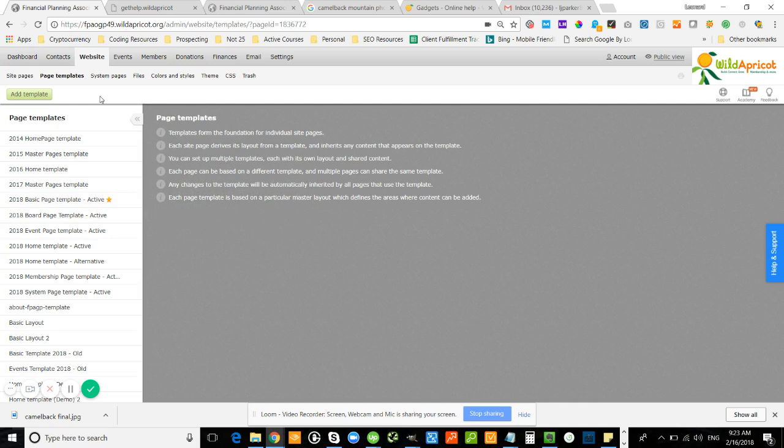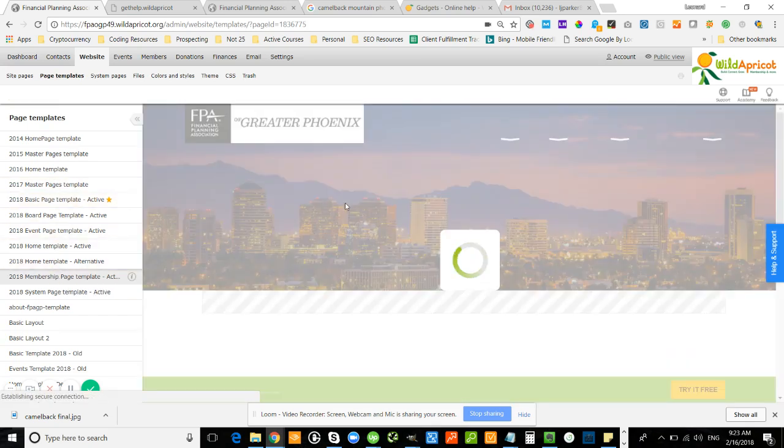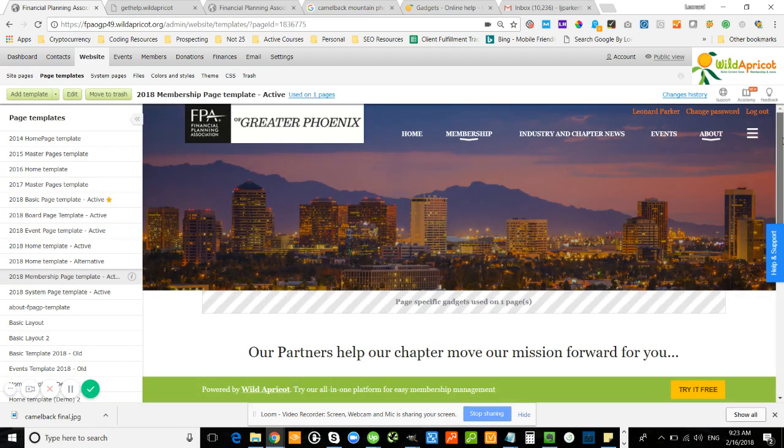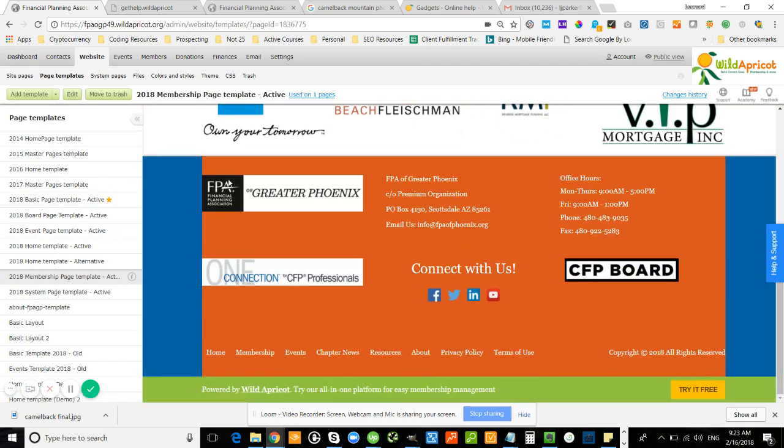Okay, now for the membership page. Well, first let's look at the template. So this is one of the workarounds I had to figure out. The big thing here was for the orange, you're only able to modify the color and the layout. So the issue is that for all of the site pages, we're using the FPA blue for the footer. I wasn't able to find a way to create a separate version in the code and make it just orange. So obviously this doesn't look good.